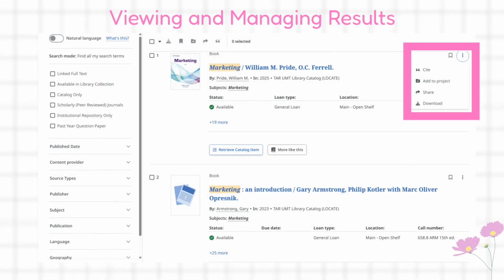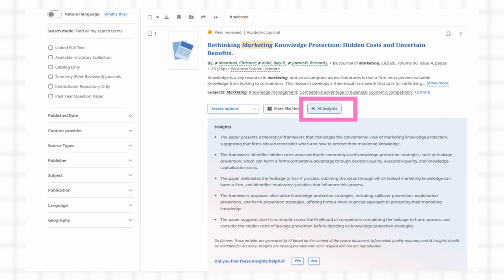Managing your results is simple. You can save items to your projects or export the citations directly from here. You may also share or download your chosen research materials.